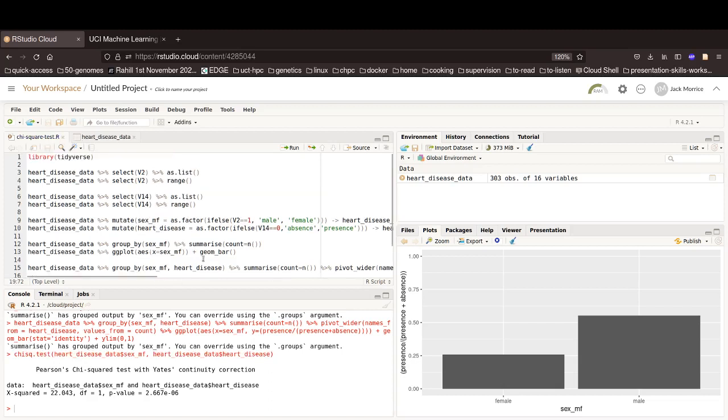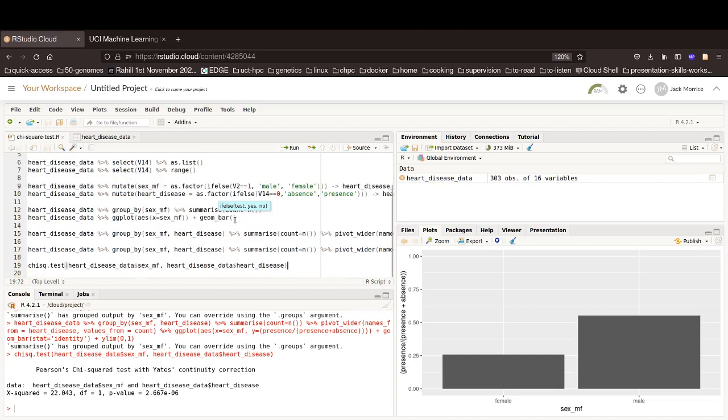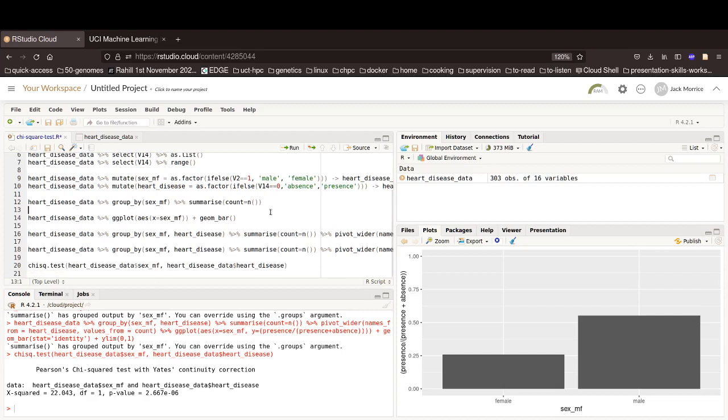So that's it. First of all, we had a look at the data. Then we created some new columns that were easy for analysis. And then we drew some tables and some bar charts to summarize the data. We drew a 2 by 2 table. And then we plotted the 2 by 2 table over here. And then finally, we did the chi-square test itself. And you can see the p-value is certainly significant, which agrees with what we can see on the right hand side, that the proportion of males with heart disease is much greater than the proportion of females with heart disease in this study.